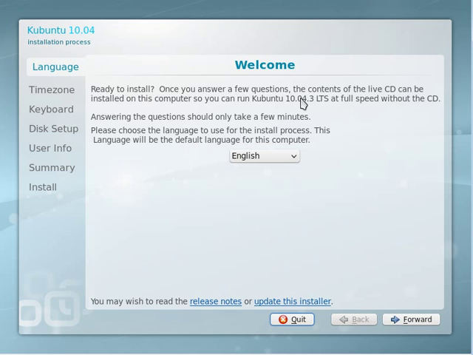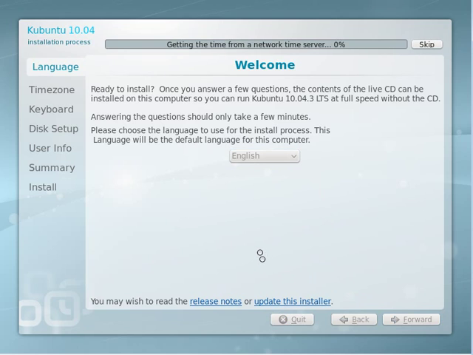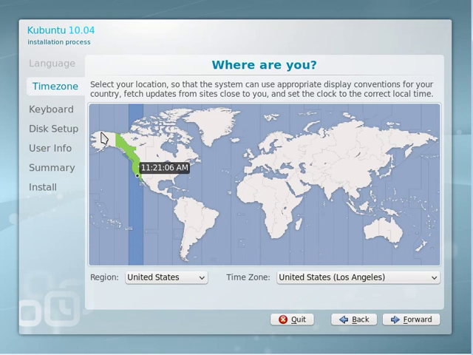Ready to install. Once you answer a few simple questions, the contents of the live CD can be installed on this computer. You can run Kubuntu 10.04.3 long-term service at full speed without the CD. So, we're going to select English as our language, and this asks us about our time zone. Actually, it's getting the time from the network server. If your computer is hooked up to the internet or network, it should go pretty quickly. If you're not hooked up to a network, don't worry, you can still use Kubuntu and Ubuntu. You just might have to either transfer or later download some components.